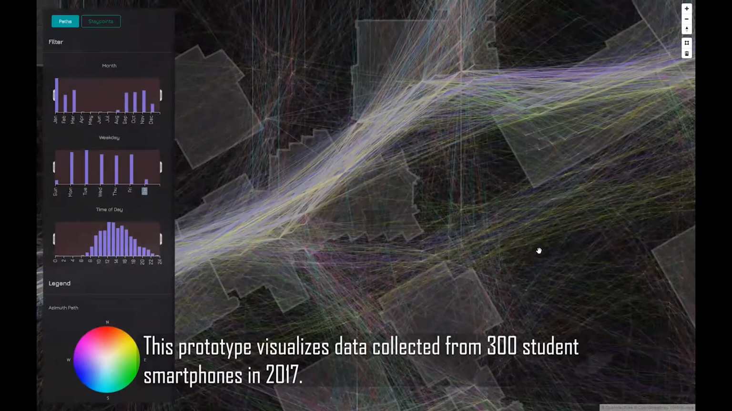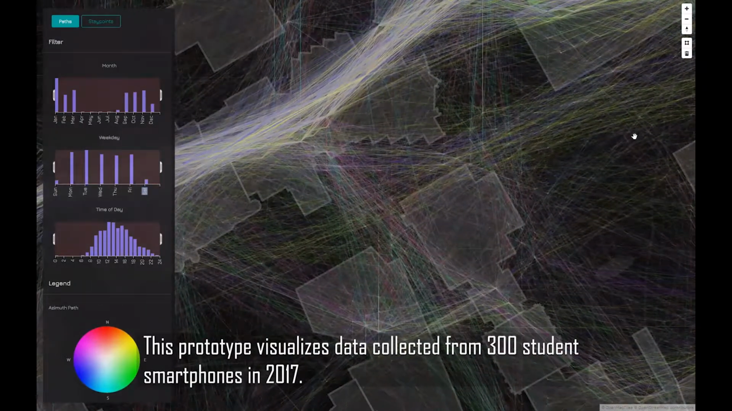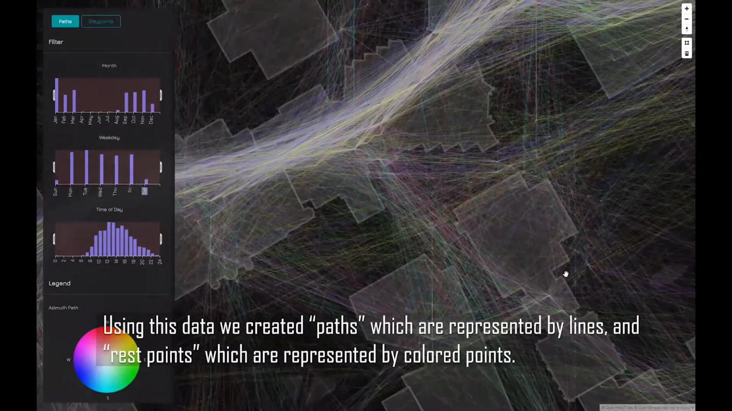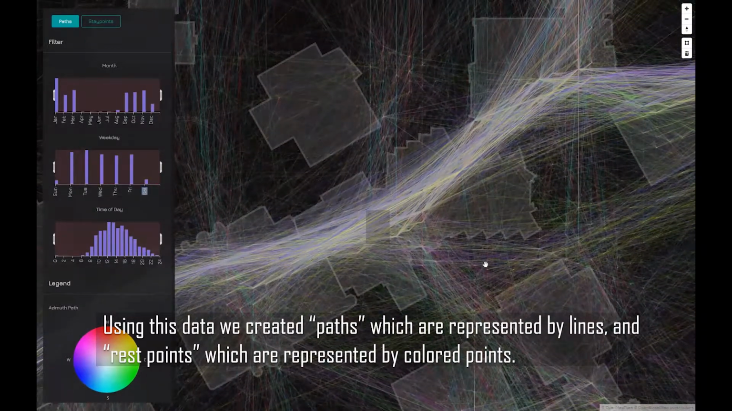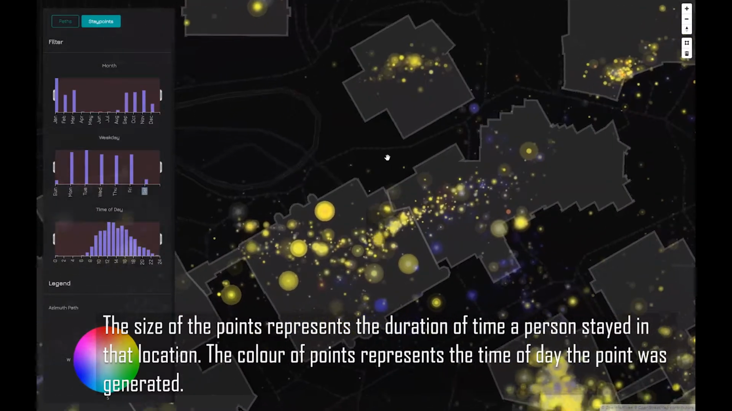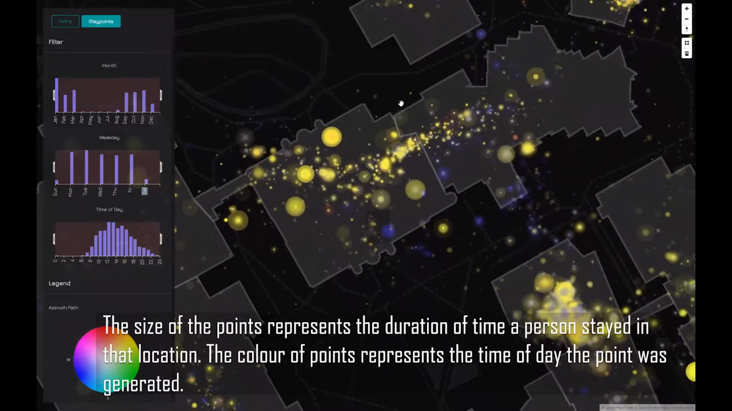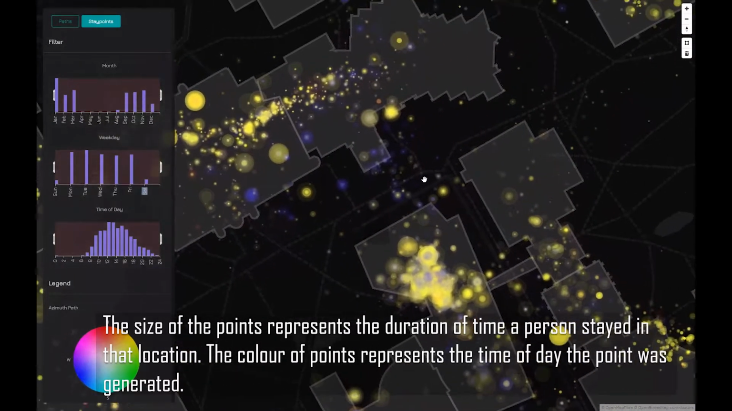This prototype visualizes data collected from 300 student smartphones in 2017. Using this data, we created paths which are represented by lines and rest points which are represented by colored points. The size of the points represents the duration of time a person stayed in that location. The color of the points represents the time of day the point was generated.